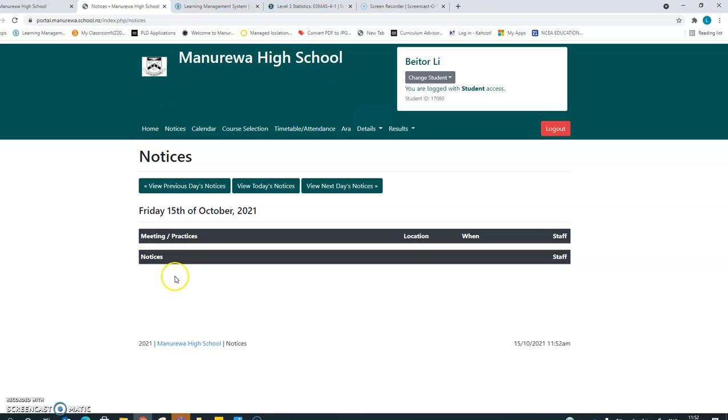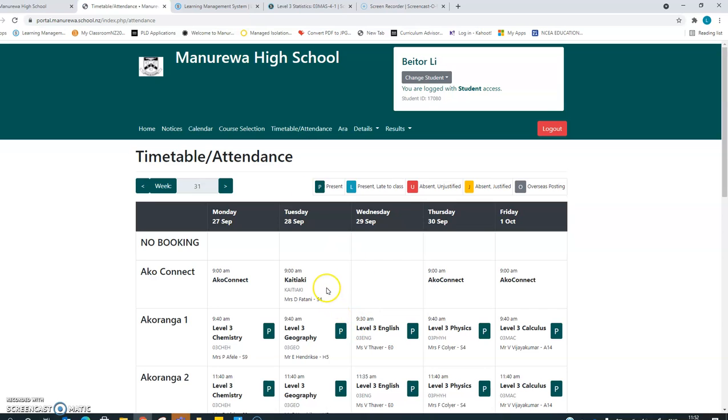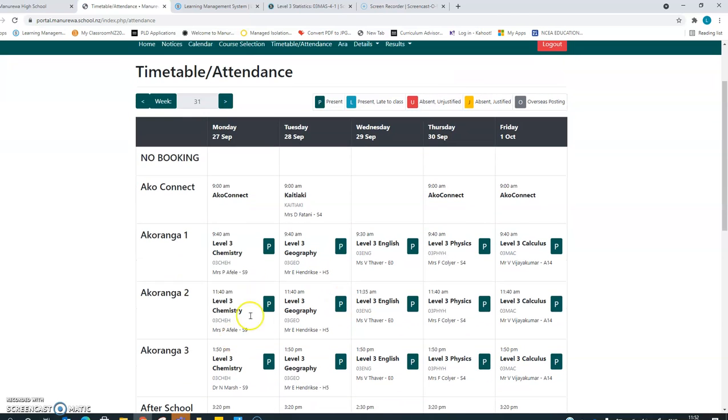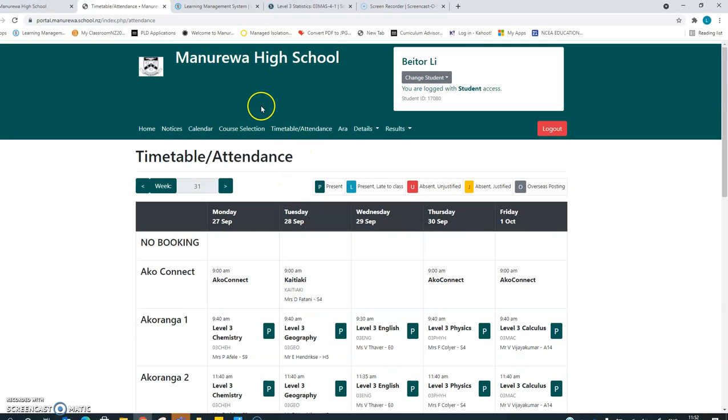So this is the Kamar portal that allows you to have current and live access to your attendance. So when I say attendance here, sorry, I should have pointed this out. For each of your lessons, the P tells you that you were present. If you were late, it'll put an L. If you're absent, it'll put a U. So that's the key that's above that. So this is for the Kamar portal.